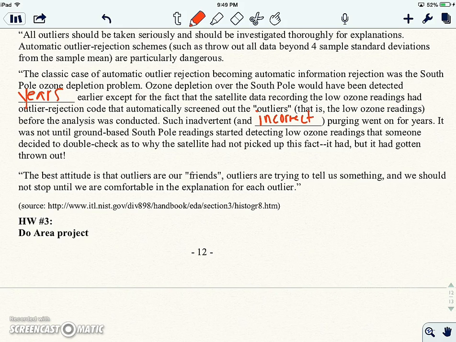So the best attitude about outliers is they are our friends. They're trying to tell us something, and we should not stop until we are comfortable in the explanation of each outlier. Oftentimes, we will present data with and without the outliers so that we can compare. And yes, sometimes there are mistakes in data collection, but also sometimes they're the most important stuff.